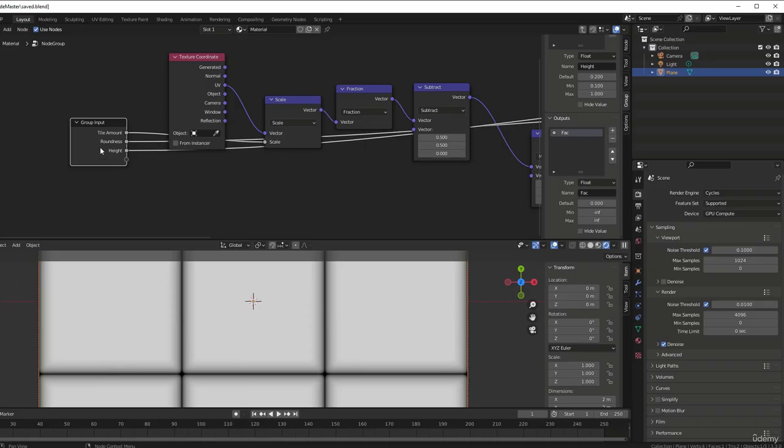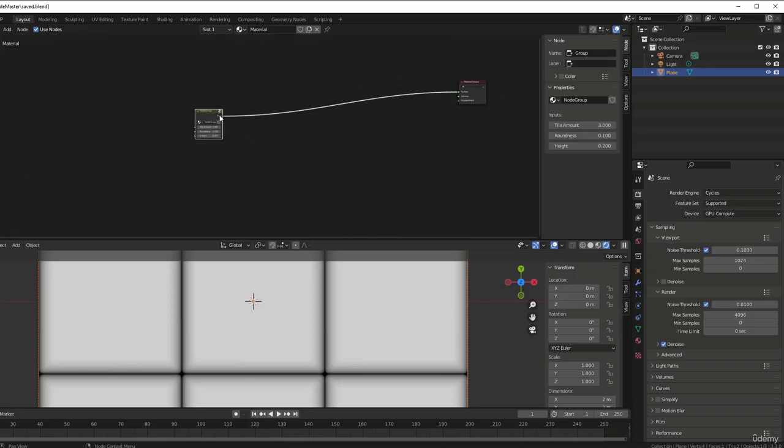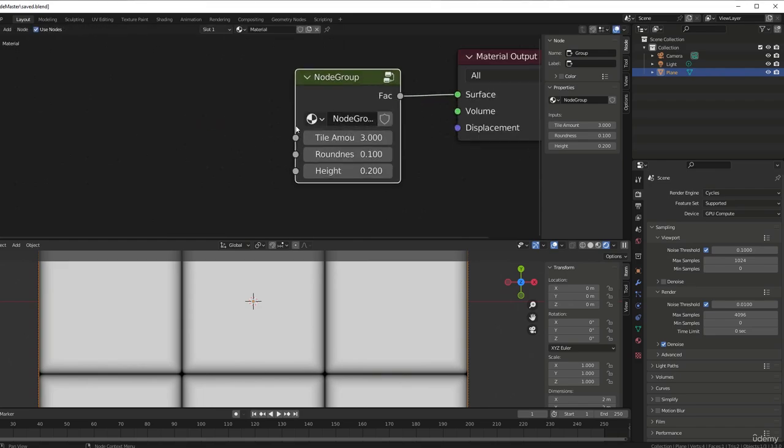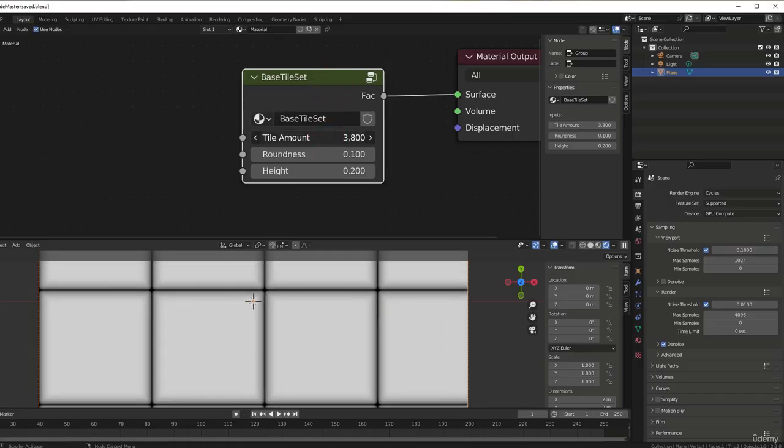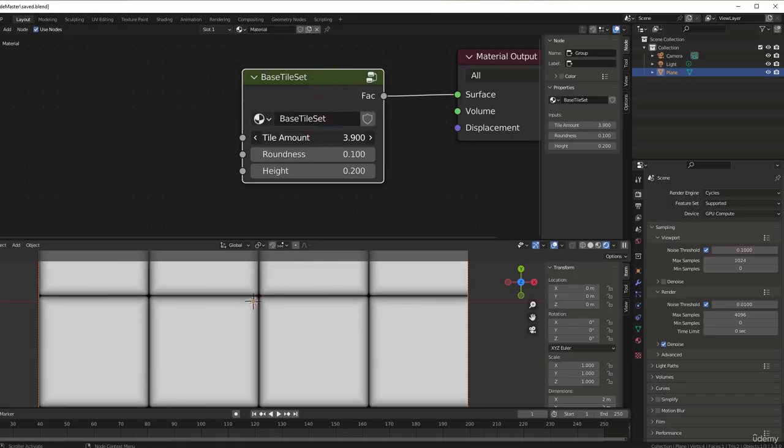So now we can just press Tab, and now we have only one node, and it is called node group. We can now just go to properties out here, and if you don't have it, then just press N, but if you have it, it's just to write, and then we can write something like base tile set, and then it's just to try it out. So when we change tile amount, you can see it changes here to 4 and 5 and so on.